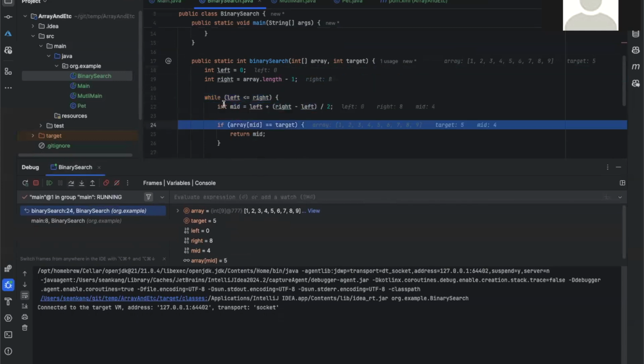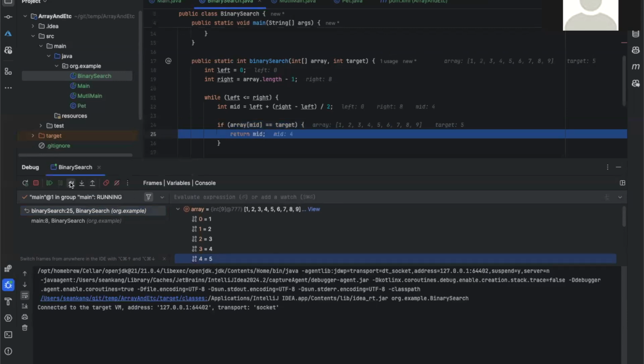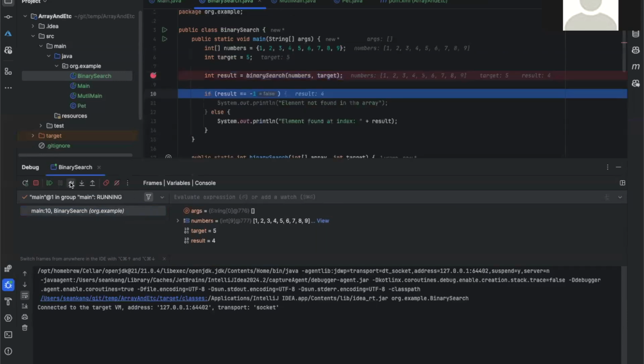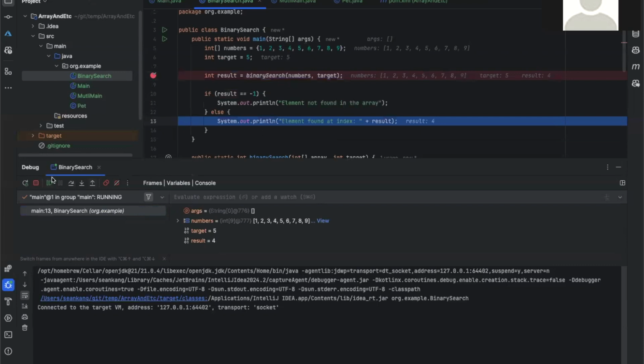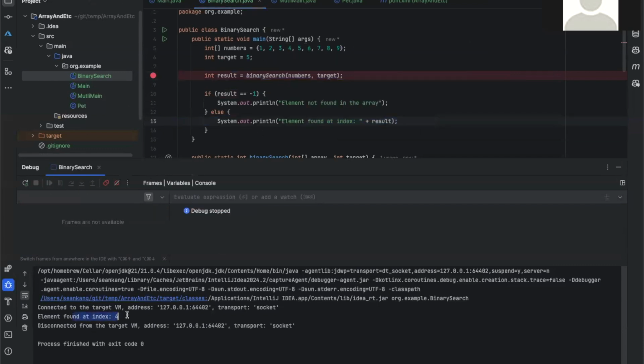So this is the middle at index 4. And at index 4, at this array, it's actually going to have the value that we're looking for, which is 5. So it's found it, and it's going to return that index. So now it's saying it found it. So here, it found it at index 5.